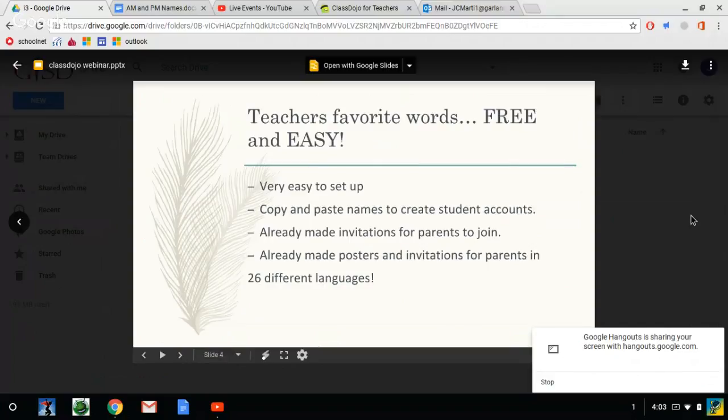Some of our favorite words as teachers are free and easy. I love everything that's free, and if it's easy, it makes it even better. This is very easy to set up. You can copy and paste the names to create the student accounts, and I will show you exactly how to do that. They have already made invitations that you can just send home with the students so their parents can join. And they have the same invitations and posters in 26 different languages. So let's go ahead and look at this.